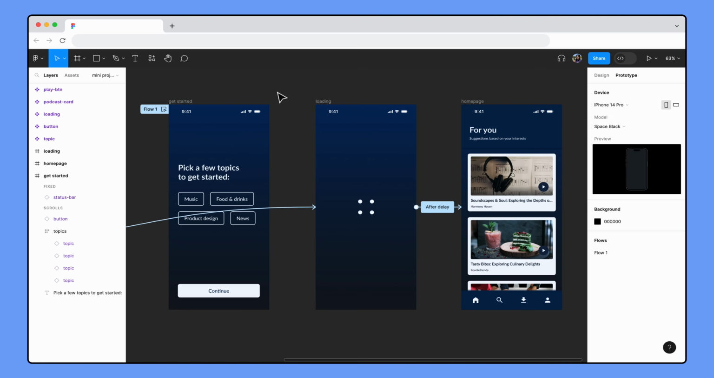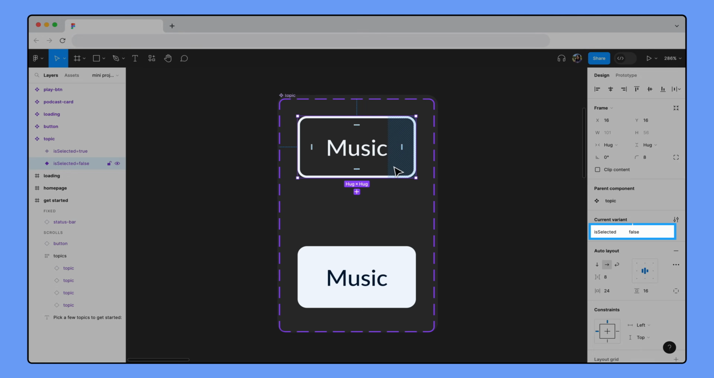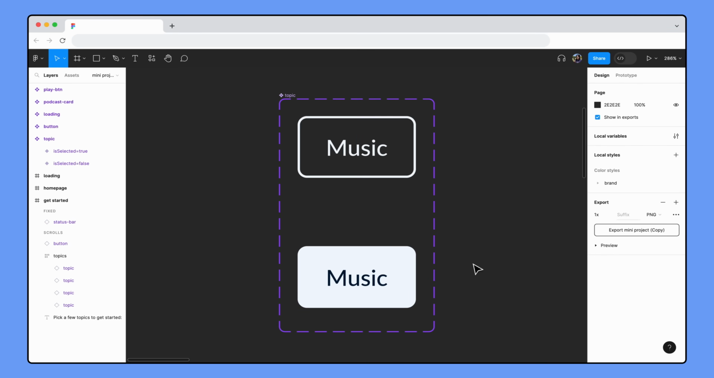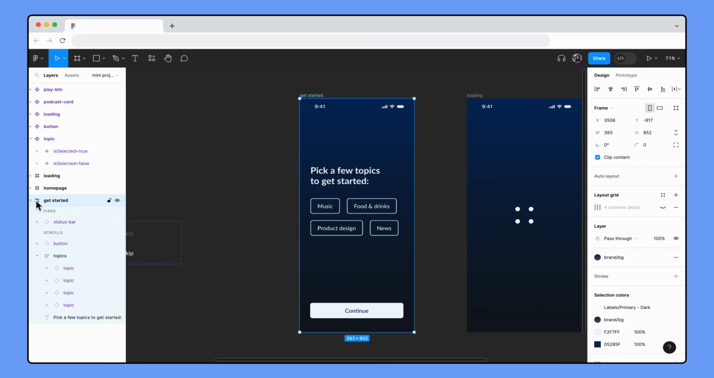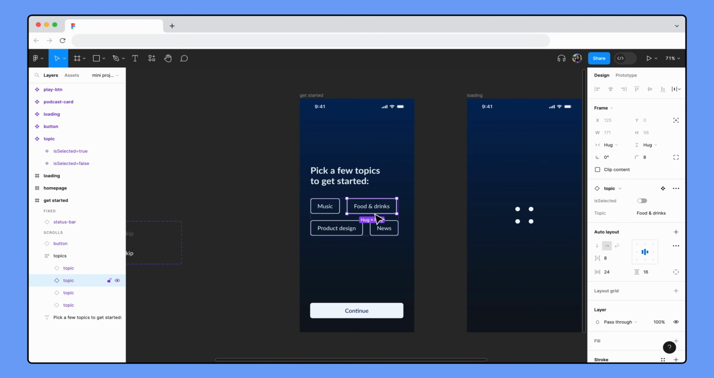We have an interactive component set to represent our topic buttons. It has a false variant, representing the unselected state, and a true variant, representing the selected state. There are four instances of the false variant on our Get Started page. Each instance represents one of our available topics: music, food and drinks, product design, and news.